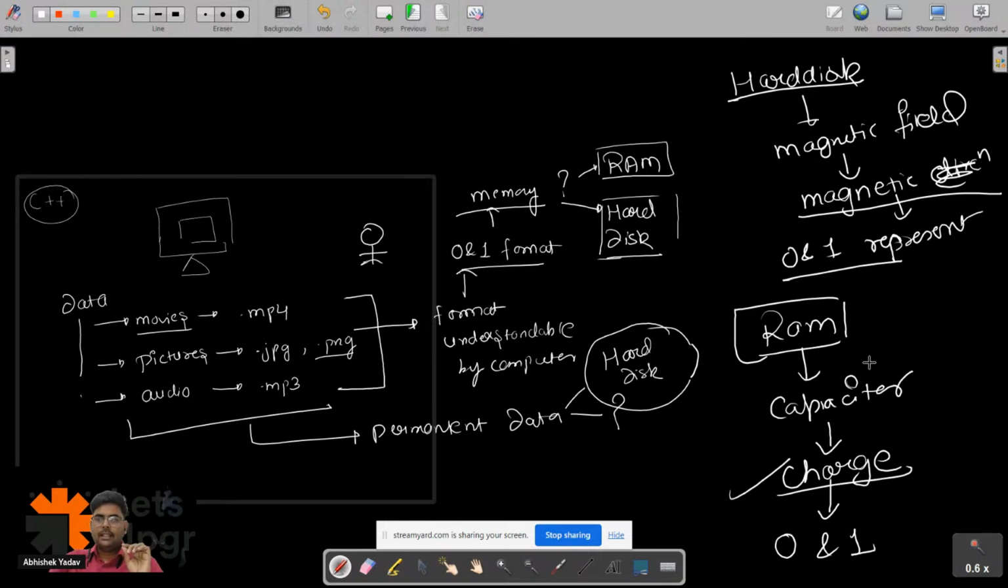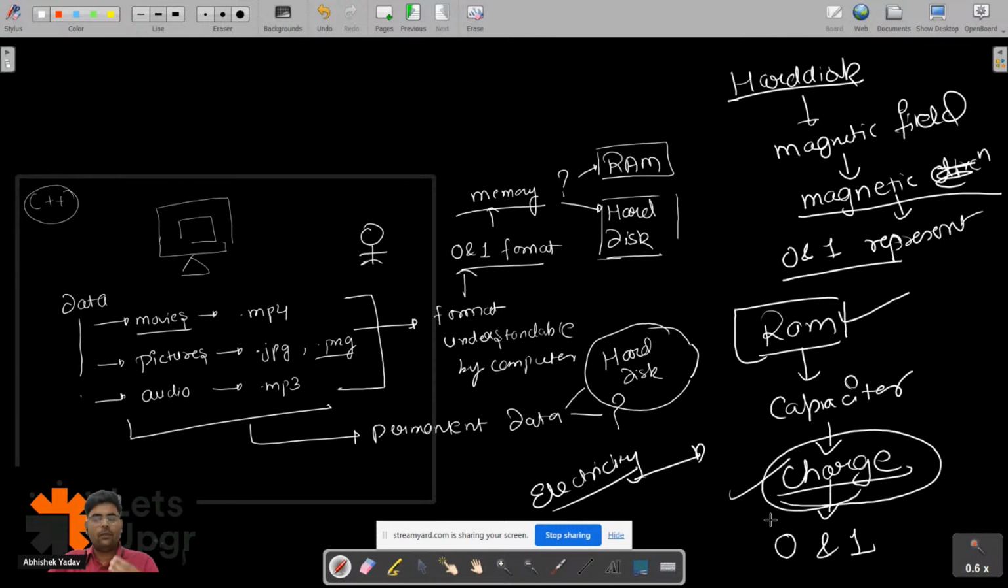So guys, tell me, when can I give charge to the computer? When I provide electricity, right? The moment I provide electricity to the computer, the charge will flow. And when the charge flows, we can store some data inside the RAM. Why can we store data inside the RAM? Because charge is representing 0 and 1, right, everyone?